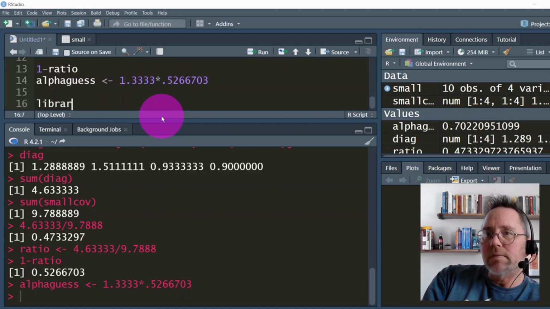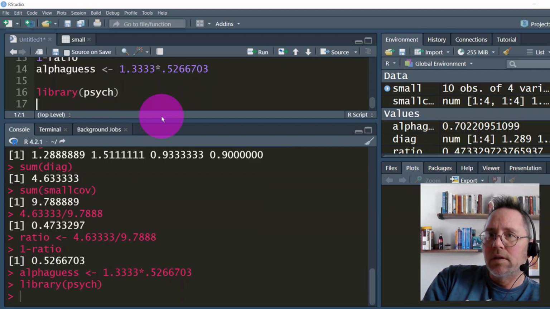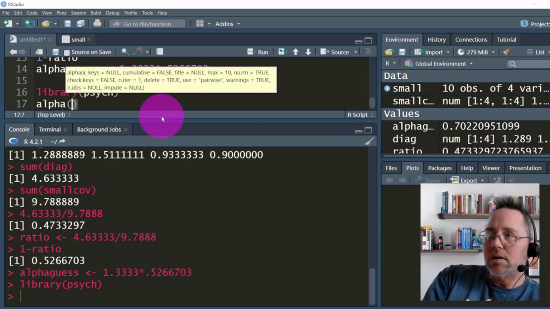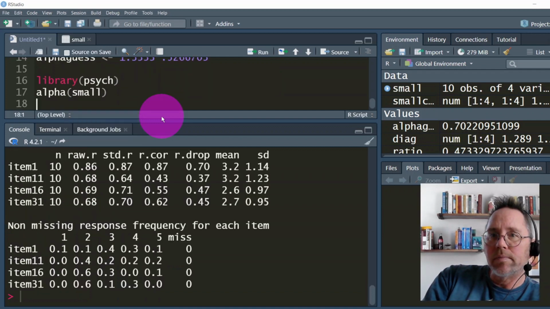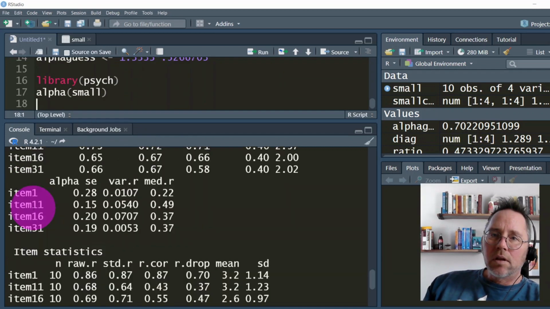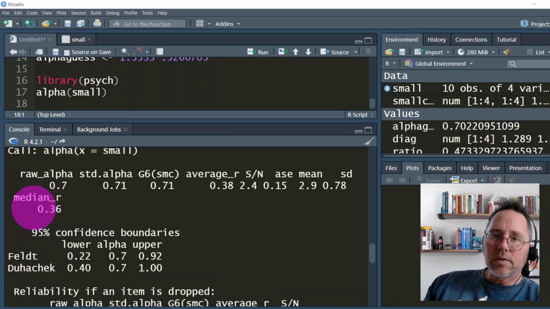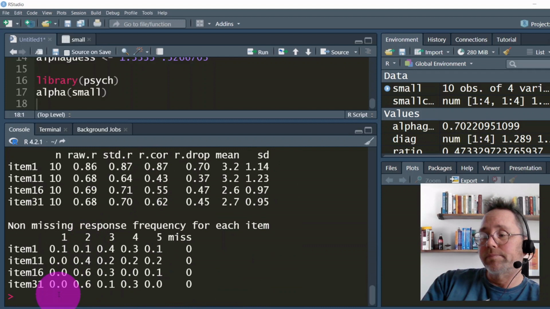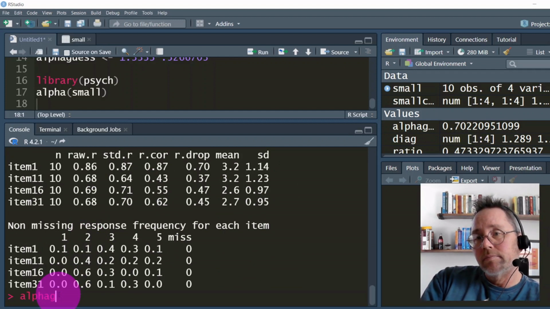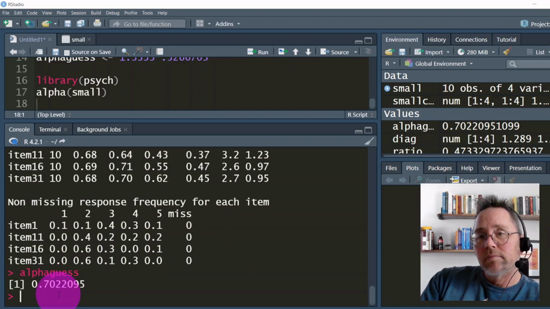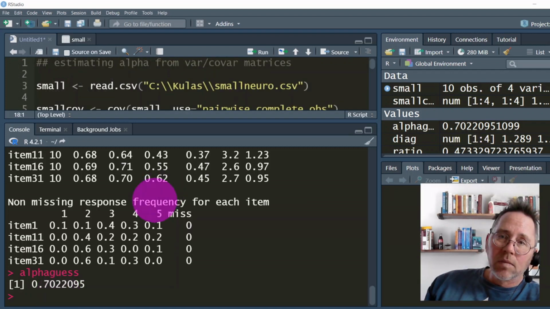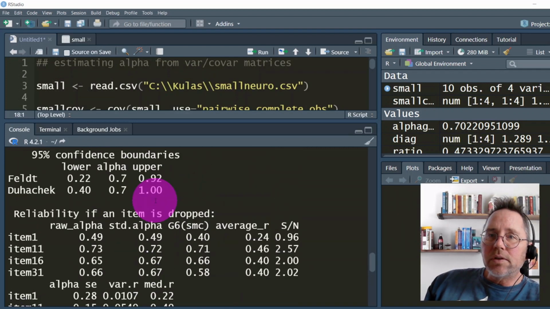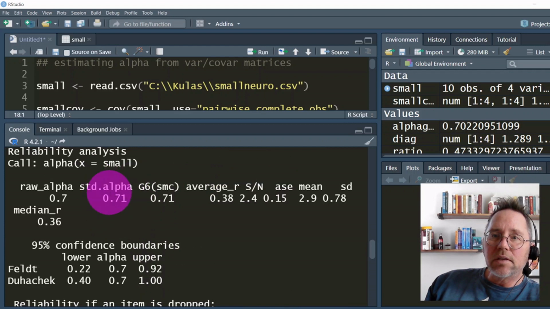We'll go ahead and load in the psych package and ask for an alpha on our small object. And I see that I get an alpha of 0.7. Let's take a look at our alpha guess and see what that was. Yeah, 0.7.